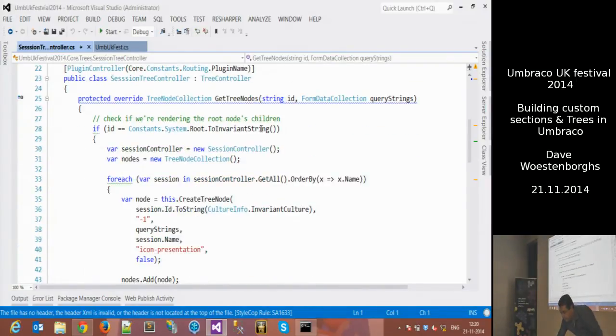Then when you have your tree in place, you of course want to render your nodes. So you have to override a method called getTreeNodes. And what I have done here, I have already got an API controller in place which gets all my data, and I just create tree nodes. I say this is the ID. The -1 is the parent ID in this case. So you can also have trees with multiple levels.